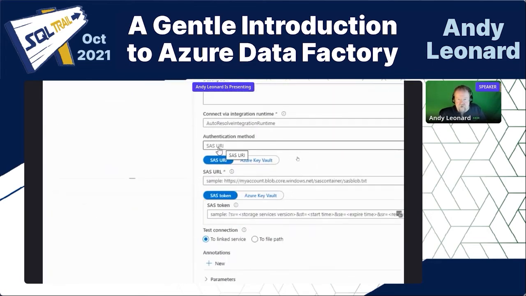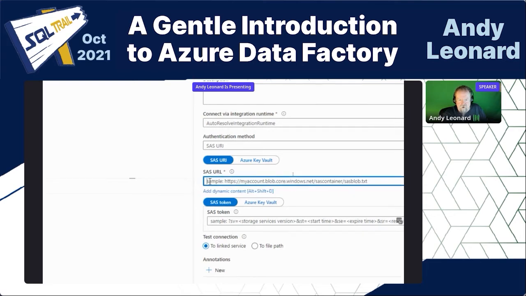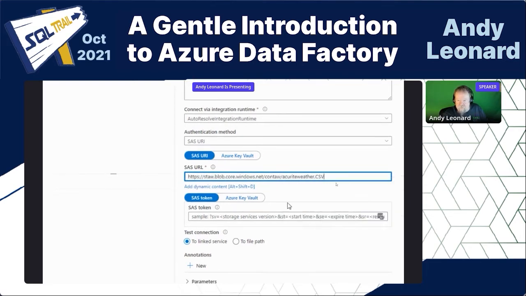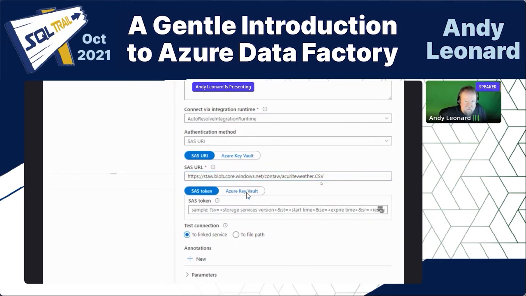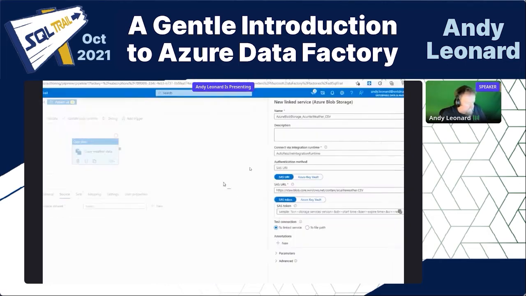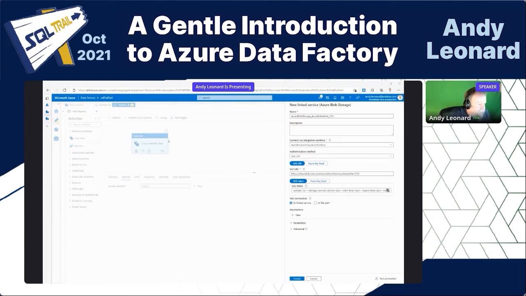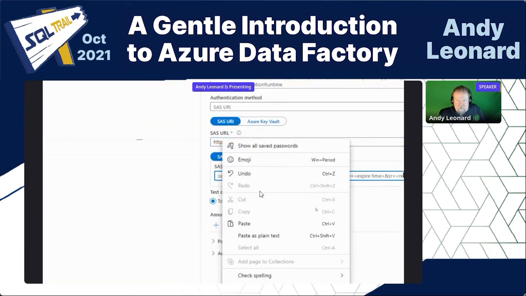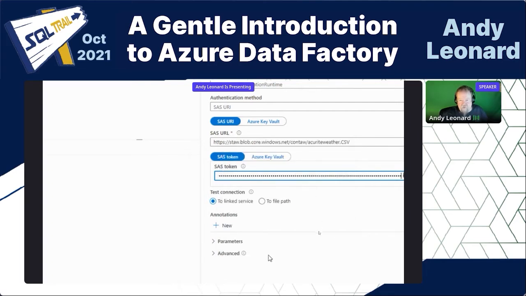It says you're going to use a Shared Access Signature URI. First, I need the URL. So it's got a sample of what it might look like. I'm just going to right-click and paste this as plain text. There's my URI. Now, the other thing that I need, let's see if I can zoom out. Over here, you can't see this, but I stored this in a Notepad file because, you know, Notepad rocks. And I'm just going to paste, again, my SAS token, as plain text.